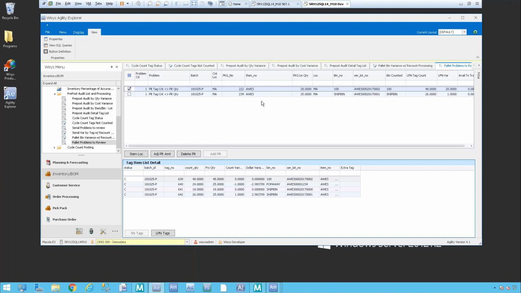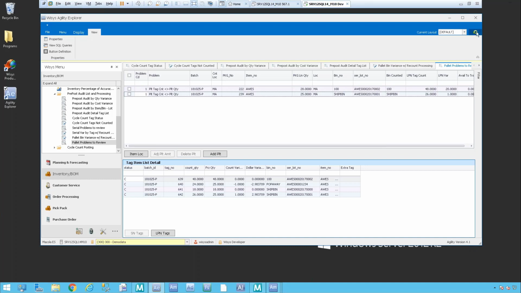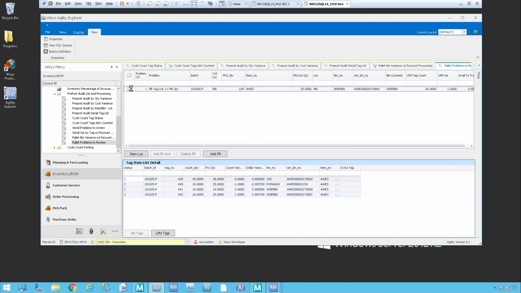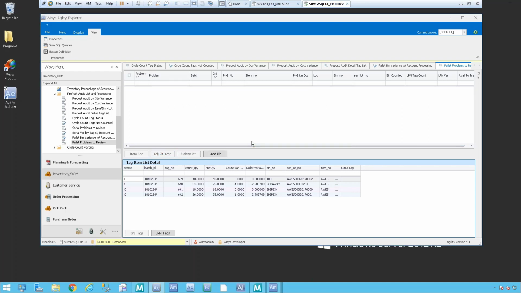So in here, I'm going to go ahead and make these match my layers here. I'm going to check these and tell them to adjust that pallet amount. And of course, it's telling me to be careful. Do you really want to do it? So we want to make sure you really want to do it. Hold on here. Let me do these one at a time. So I've adjusted my pallet layers, and now they match my tag counts. The pallet has been adjusted to what I've counted on my tag, and it has made an adjustment to that pallet layer.